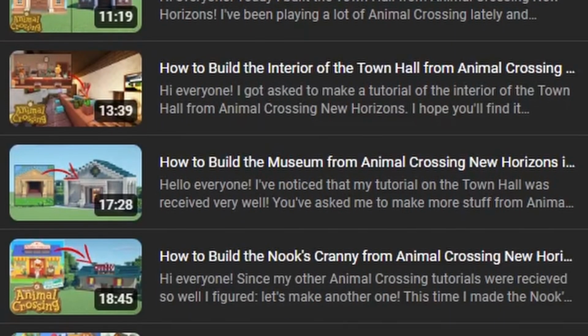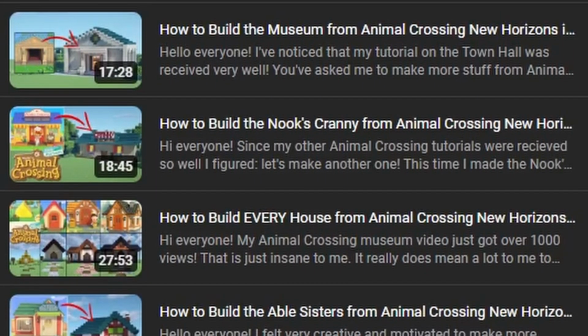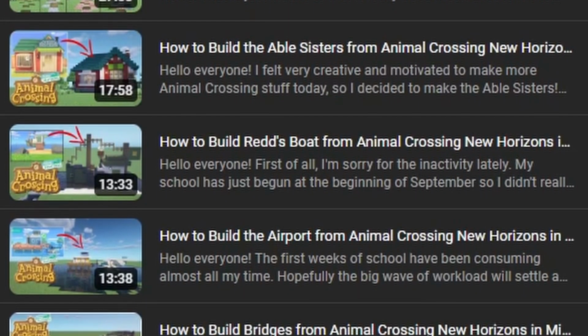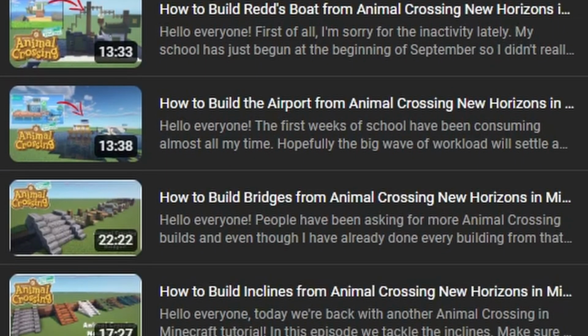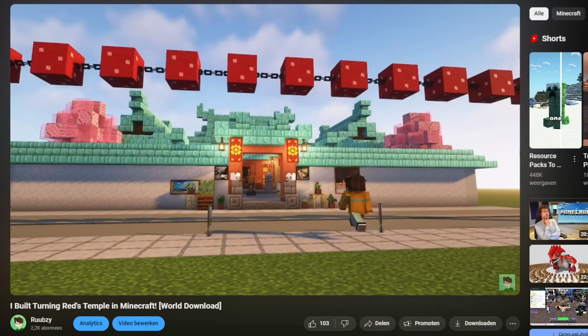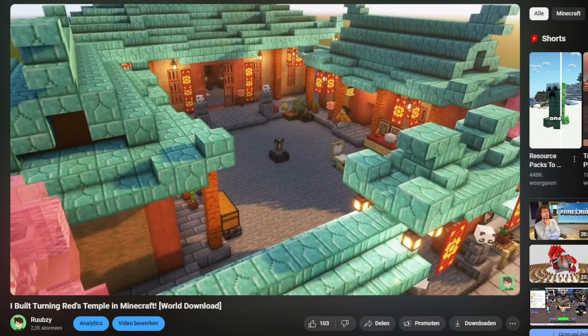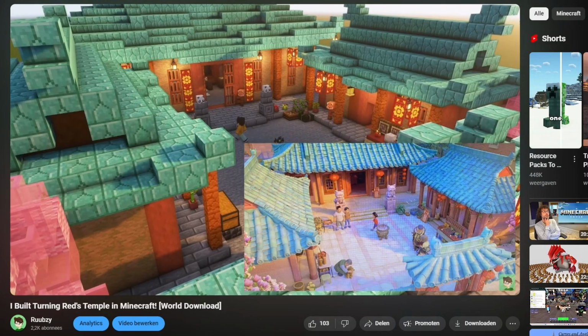If you take a look at my channel, I started out on YouTube by recreating Animal Crossing buildings in Minecraft. And to be fair, it doesn't even have to be a game, any sort of media works here. For example, I also made the temple from the Disney movie Turning Red, and obviously the more rectangular the building is, the easier it will be to recreate in Minecraft.